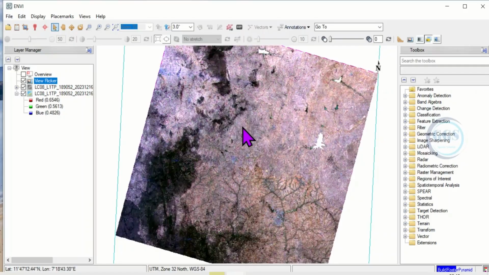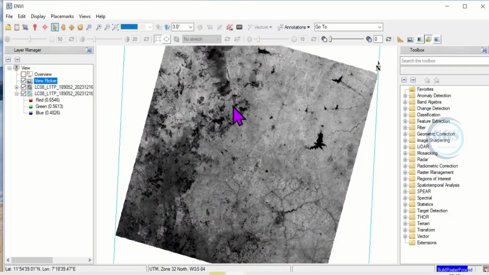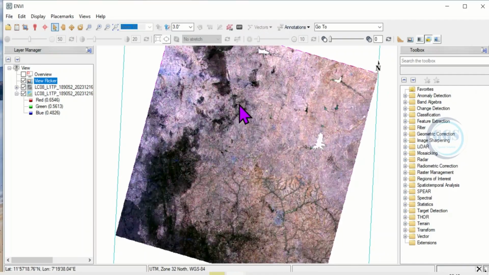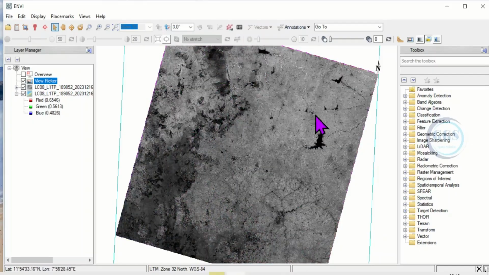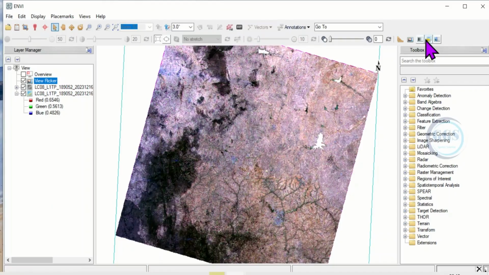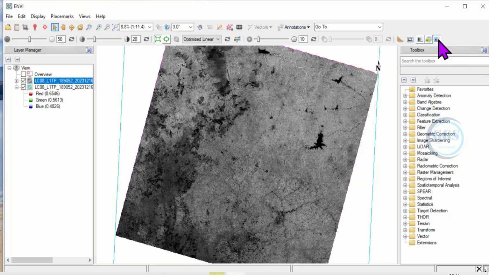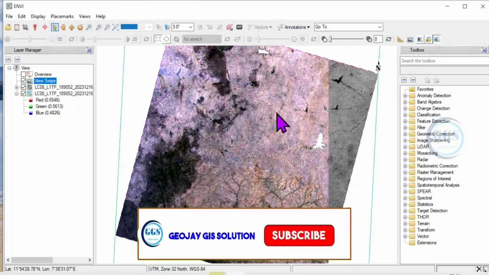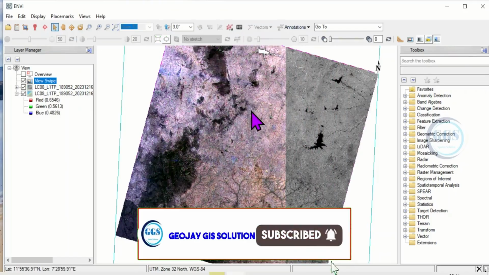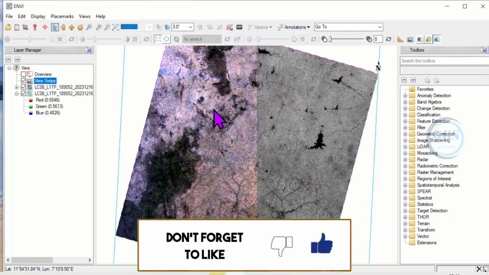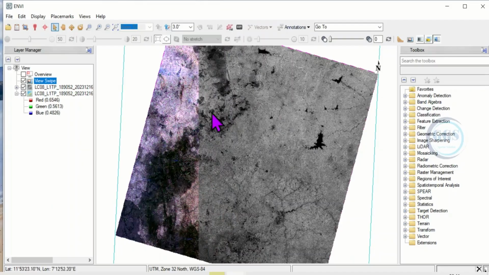For example, if I'm working on time series and you want to see the changes that have occurred at a particular location over different times, you can use this flicker just to view that as well. If I click on it to stop the flicker, then here we have view swipe, where you can swipe just like this. So you can swipe one image over the other. It's also good when you are doing change detection analysis.